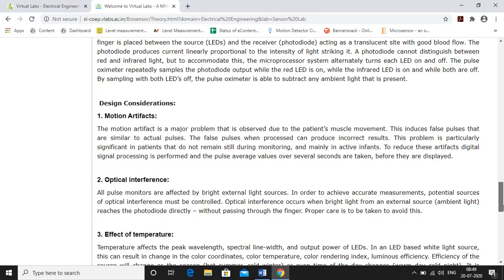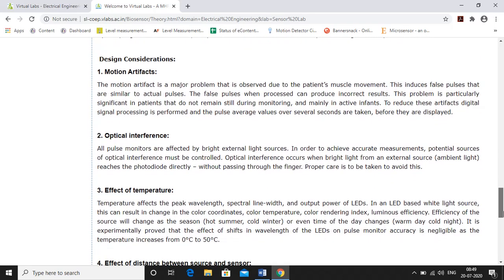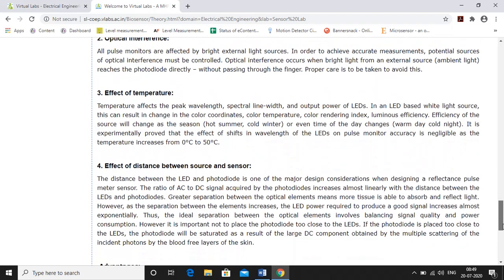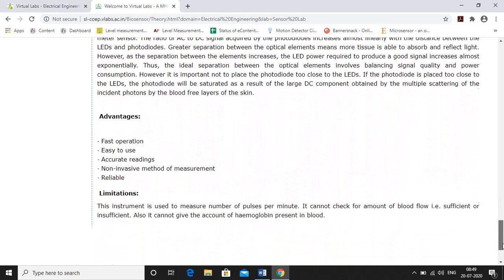There are certain design considerations: motion artifacts, which are a major problem observed due to the patient's muscle movement as well. Then optical interference, the effect of temperature, and the effect of distance between the source and sensor. There are certain advantages: they are fast in operation, easy to use, accurate in reading, a non-invasive method of measurement, and reliable.